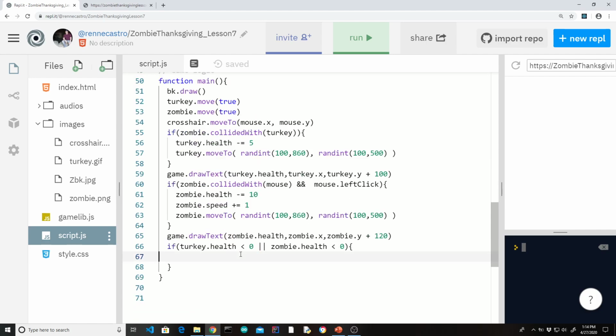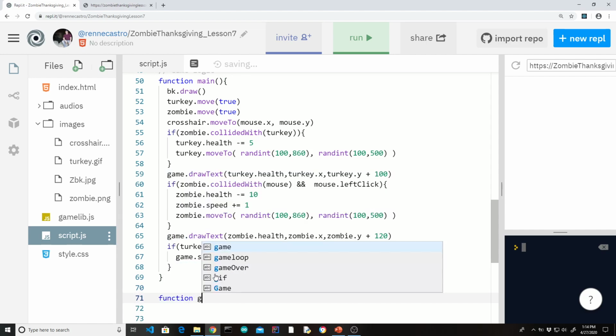At this point, the game is over and we don't want to be in the game anymore. So we're going to say game.state is equal to gameOver. And if you recall what we just went through, that means gameOver should be a function. So let's write that function, function gameOver.